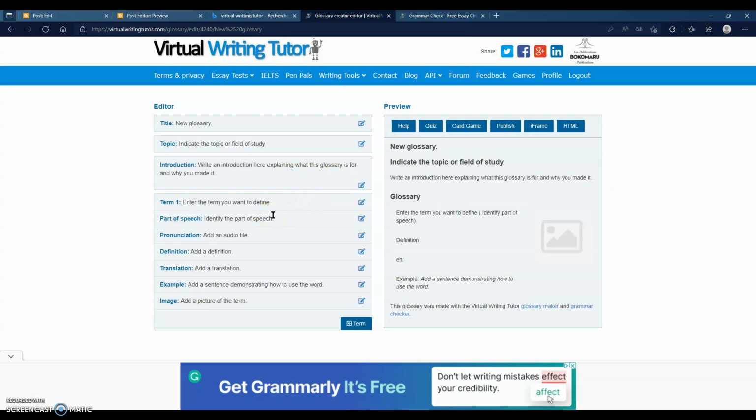So at the end, Virtual Writing Tutor can be useful in programming because it auto-generates HTML code so that you don't have to write every line of code and lose a lot of time to make a useful glossary.